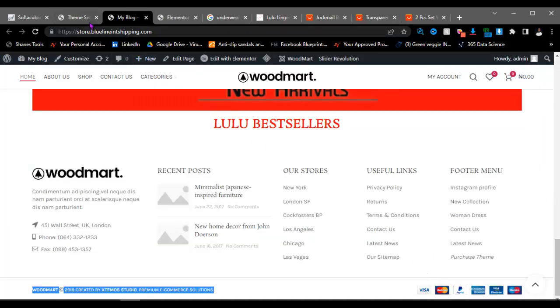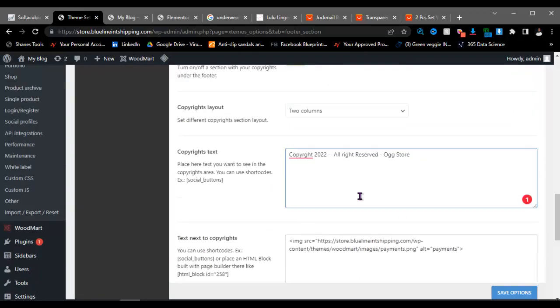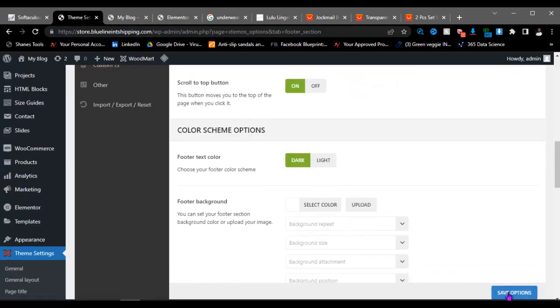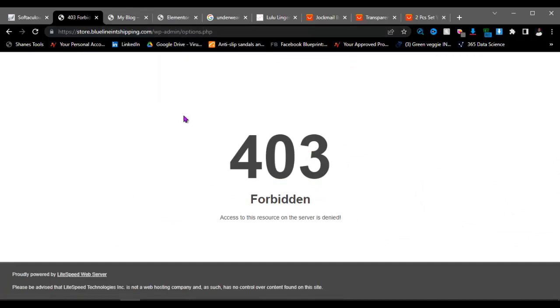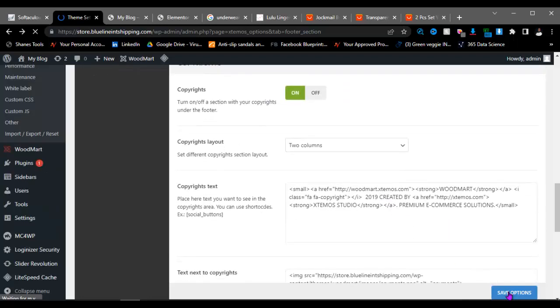I don't know what's going on with this thing. It's showing the same thing. Once you are done, save.